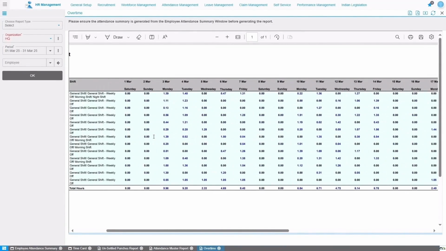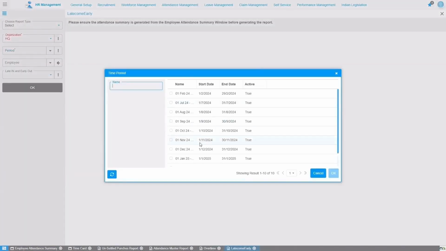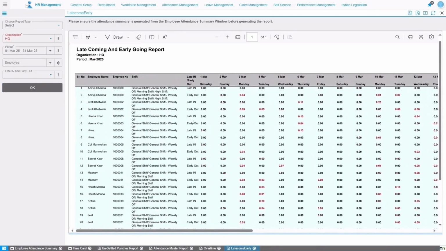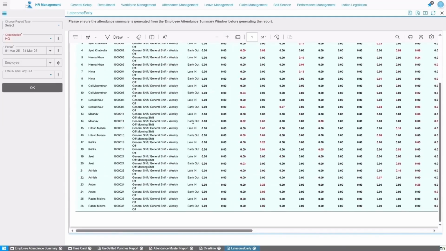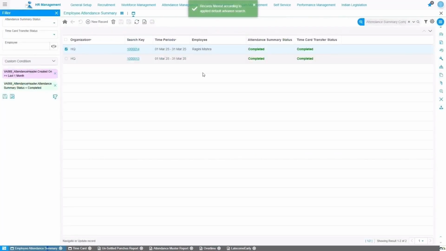Finally, we have the Late Coming and Early Going report. Follow the same steps. Select the organization, select the period, and click OK. This report will display records of employees who arrived late or left early, along with their hours. After the reports, you can access advanced searches. By clicking on any search, you will get the exact data. For example, if you select the attendance summary completed within 1 month, you will see the records that were completed in the last month. Similarly, other advanced searches will function in the same way.